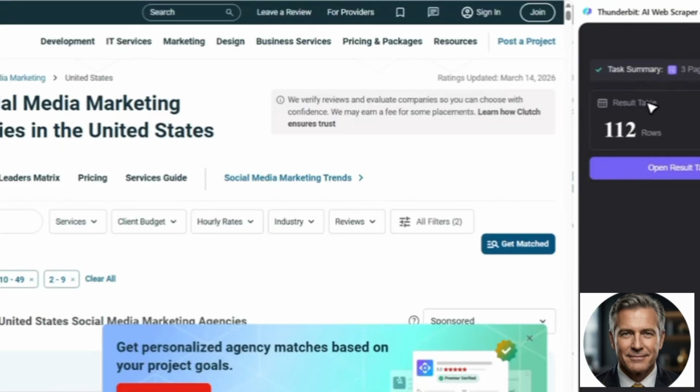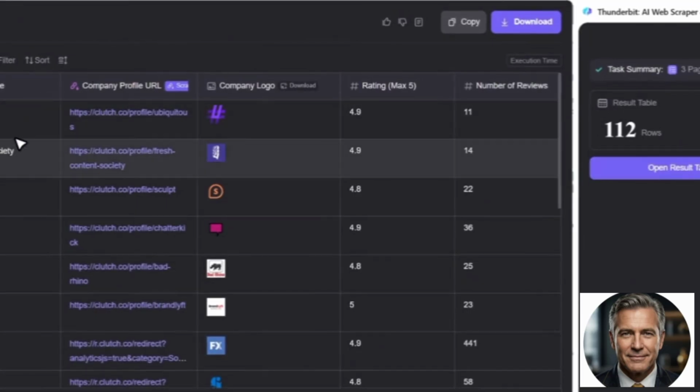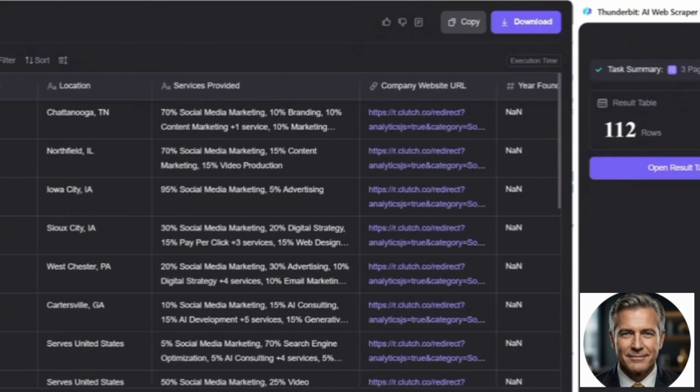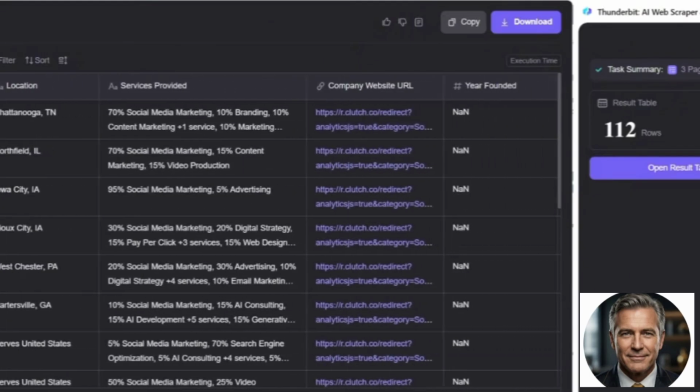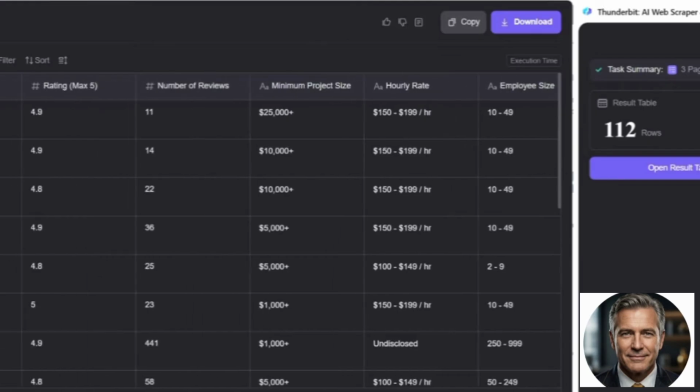When the process finishes, Thunderbit gives me a structured table with all the data it collected. You can see the company names, their profile links, locations, ratings, services, and their website or social media pages. This is powerful because these are not random contacts. These are real agencies already working in the exact niche connected to the tool I promote. From here, I export the table into Google Sheets. Now this sheet becomes my research list.